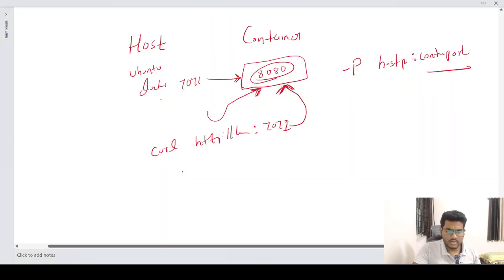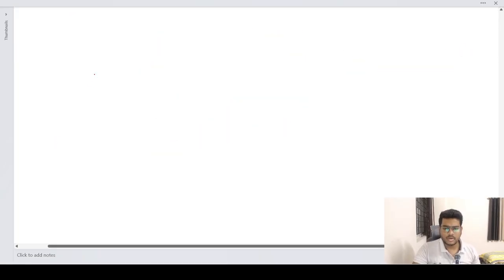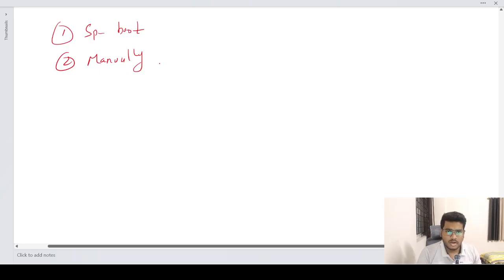Okay, so that's it for this one, and let's summarize everything we covered till now. Let me take a new slide. So the very first thing, we created a Spring Boot application, then we ran it manually, because when you run it manually it helps you understand how you can do it in a container. Then you wrote a Dockerfile. Then we discussed a few things on Docker caching.